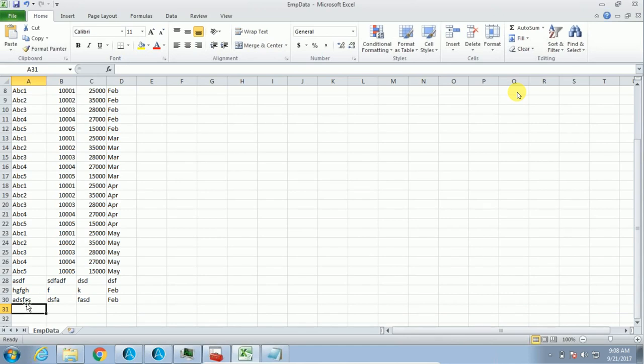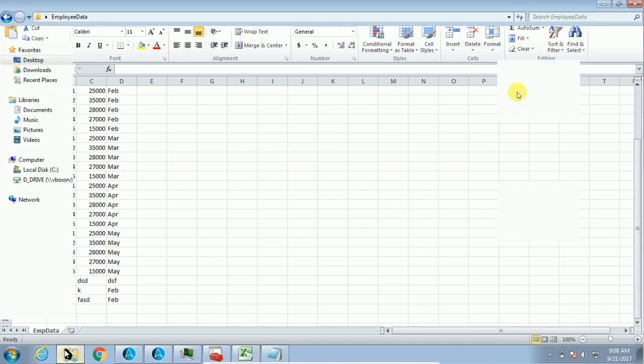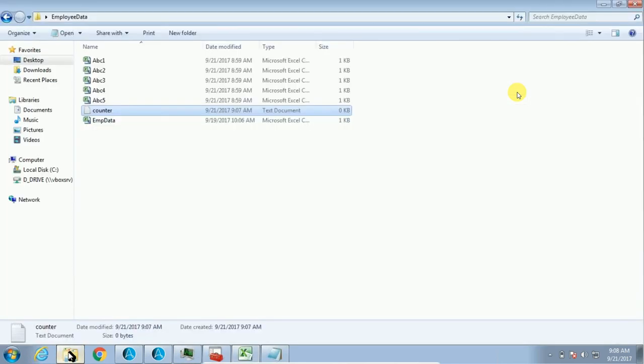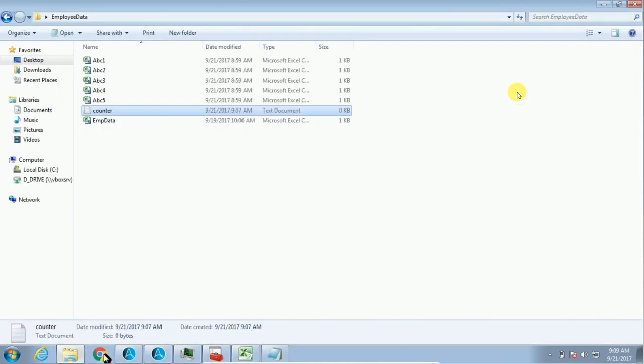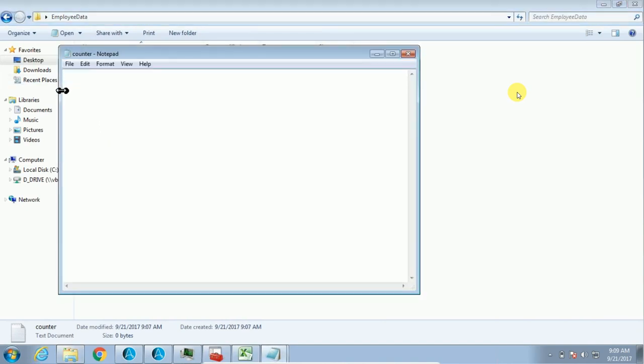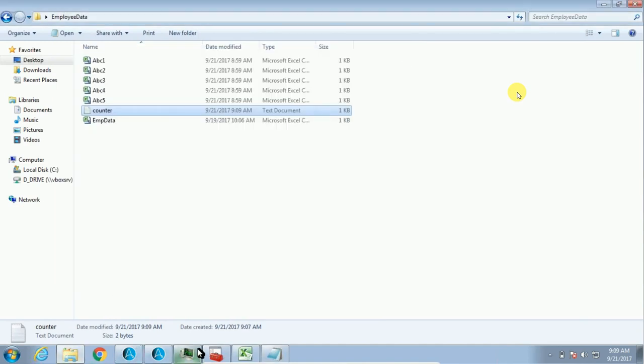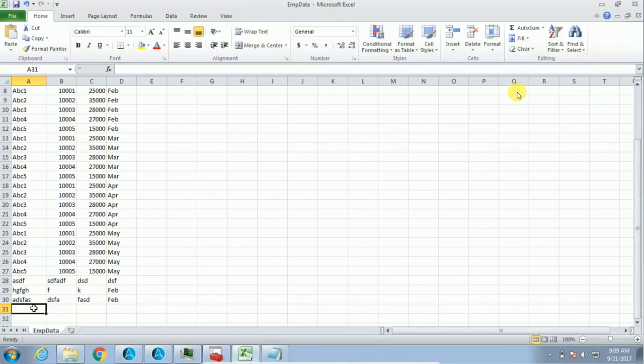So in this situation, I'm going to store some counter value or row number in a counter text file. From tomorrow, when my robot starts, it will read this counter file, fetch the value like 31, and it will start actions from row 31.